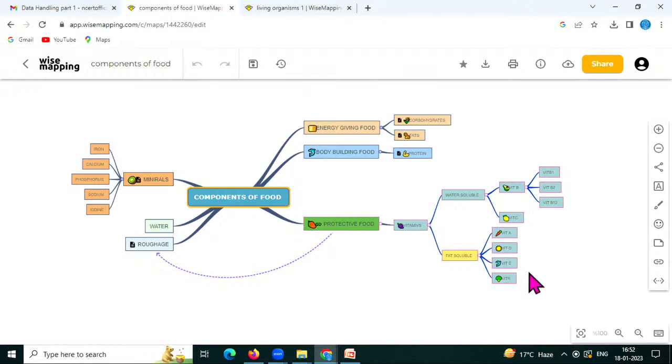You can see in this mind map, I have added the pictures. For example, for vitamin A, I have added the carrot. For vitamin D, I have added the sun, emojis of the sun. For vitamin E, I have added fish. Okay, and for vitamin C, I have added the lemon. And for protein, I have added this bodybuilding figure. So, with the help of this mind map, we can understand very easily the components of the food.